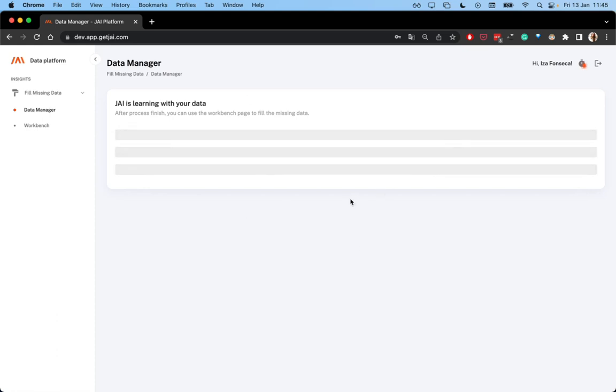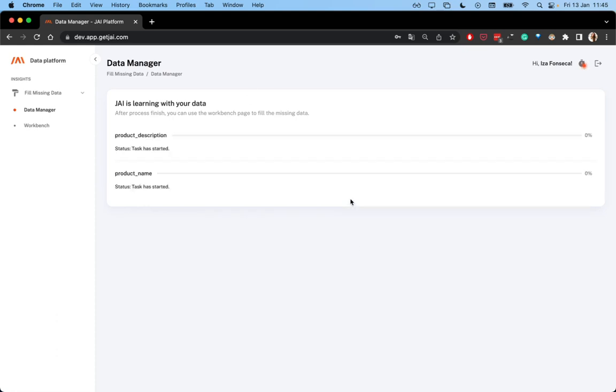And in this page here, we are going to be able to actually see the progress of this processing, so we can have a better understanding of how long this is going to take. And we just have to wait now until we can start our prep and enrichment process.